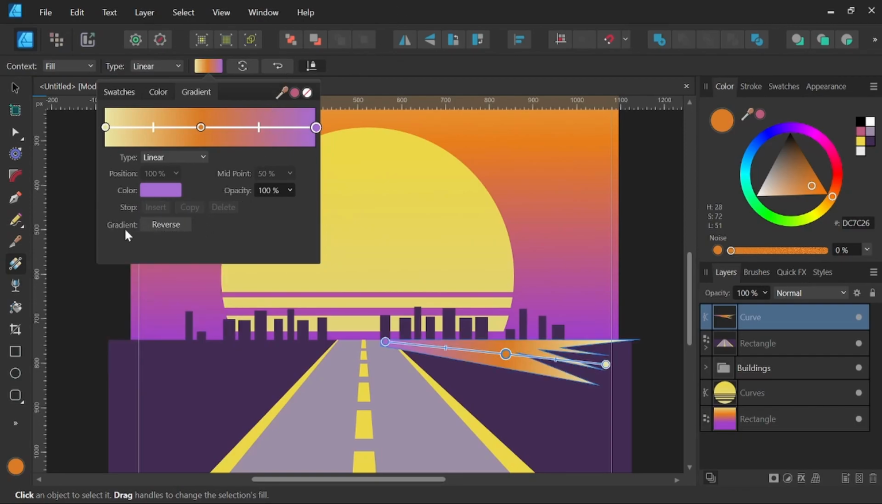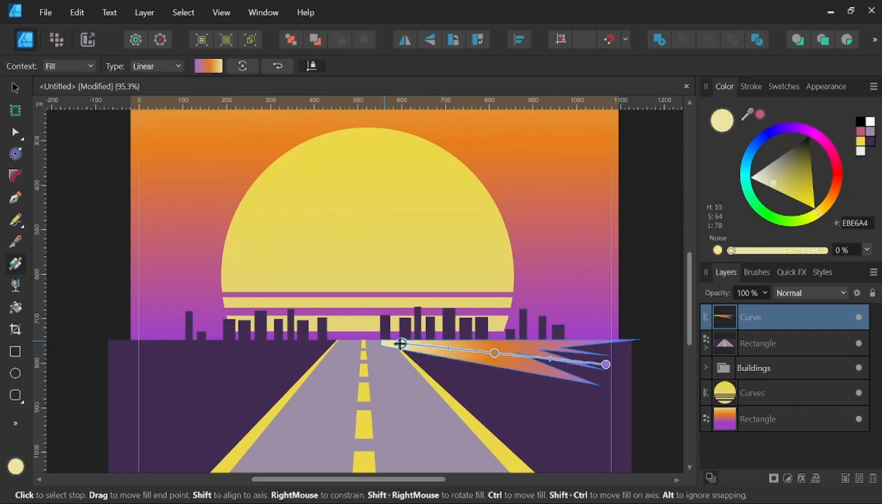Now I could come down here to gradient and click on reverse. And we'll put the purple gradient out here and our white gradient, lighter yellow gradient, closer to the center there. I could adjust this a bit.